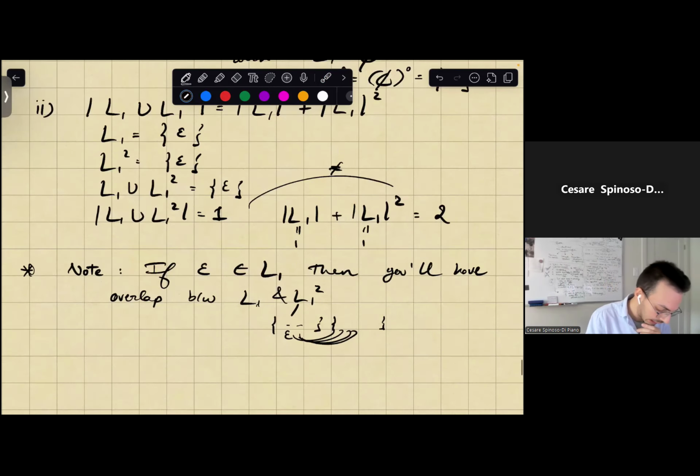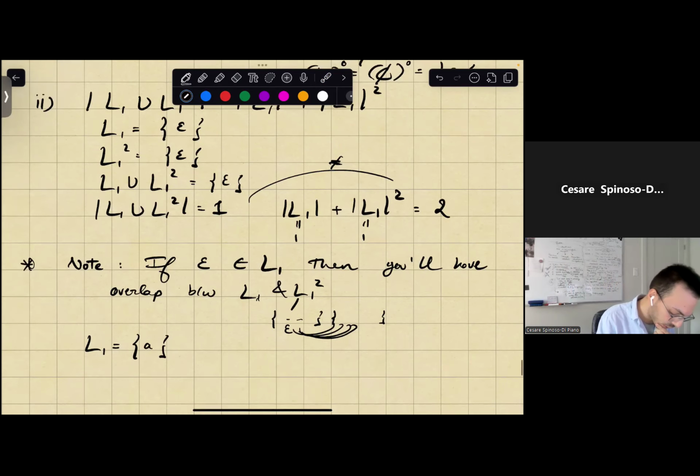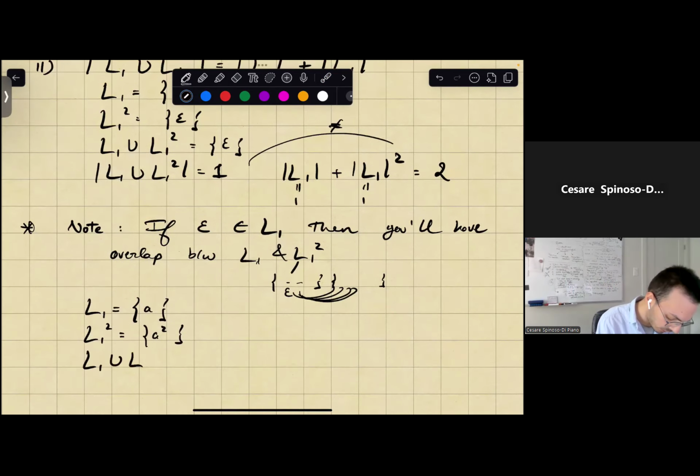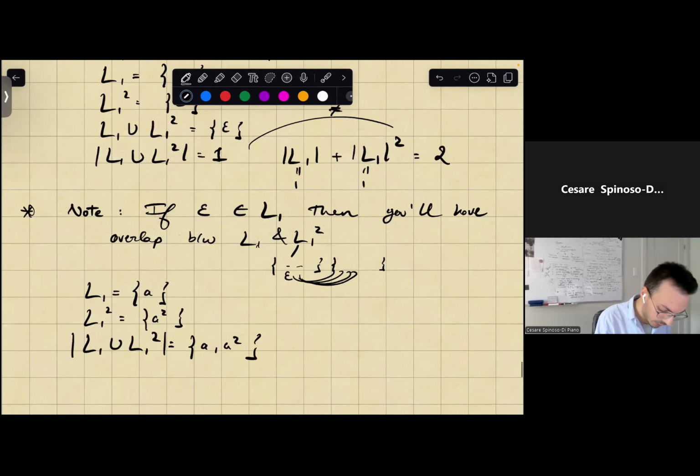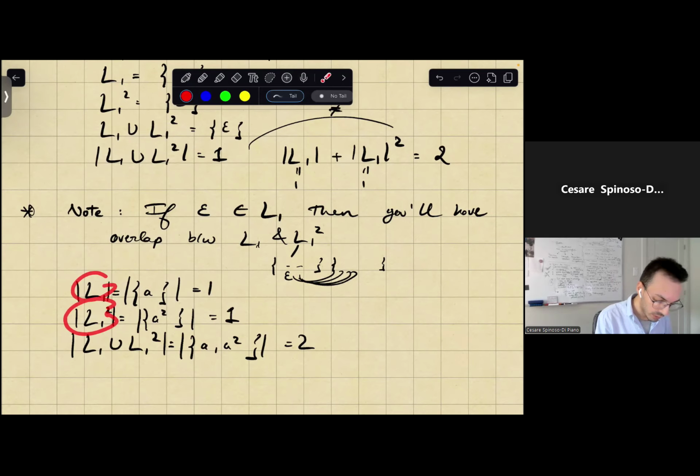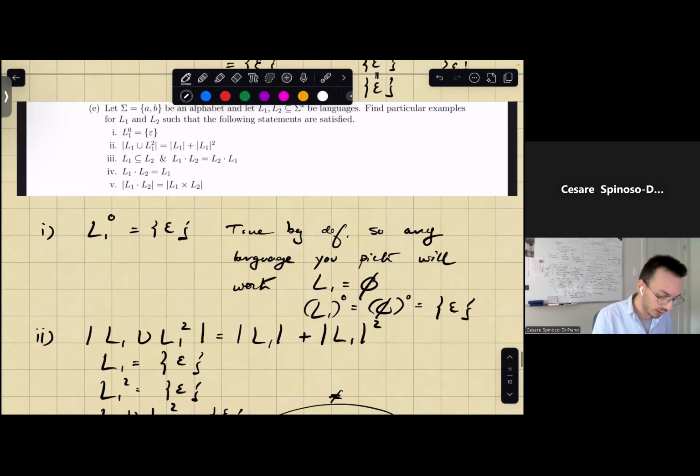So let's try something easy. Let's see if this works. If I just have L1 be the singleton that contains just a, then L1 squared is {aa}, and L1 union L1 squared has no duplicates, so I'm just going to add each of these to the set. The size of this is 2, and the size of each of these is 1. So we do get that the sum of the sizes of each of these languages is equal to the size of this language. So that works. Nice, and that's how we satisfy number 2.